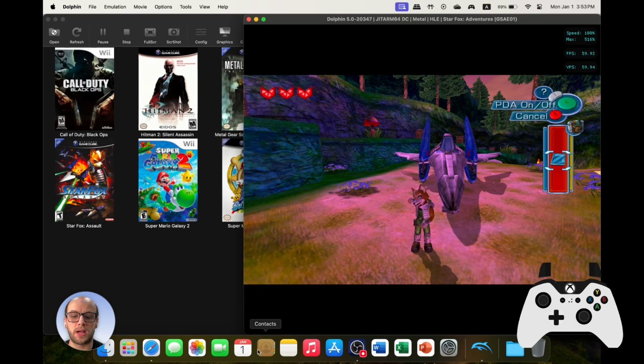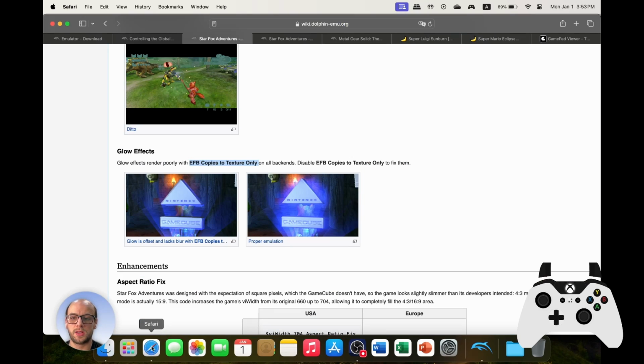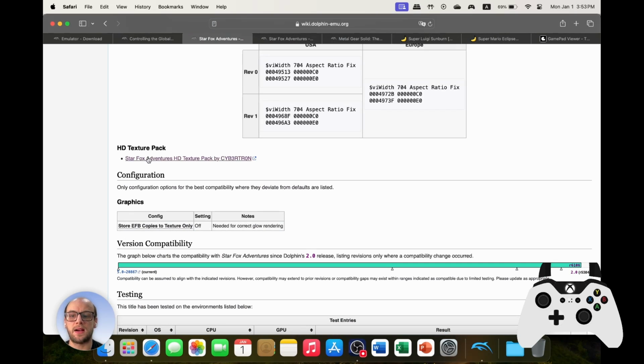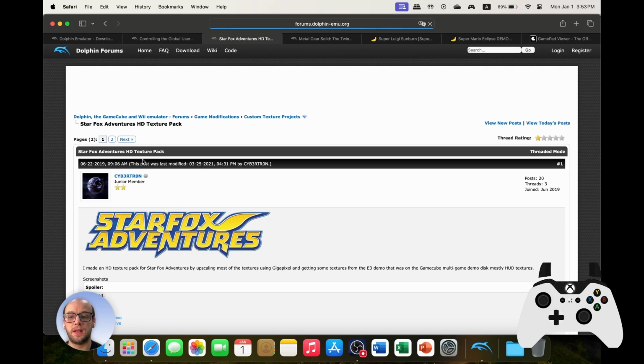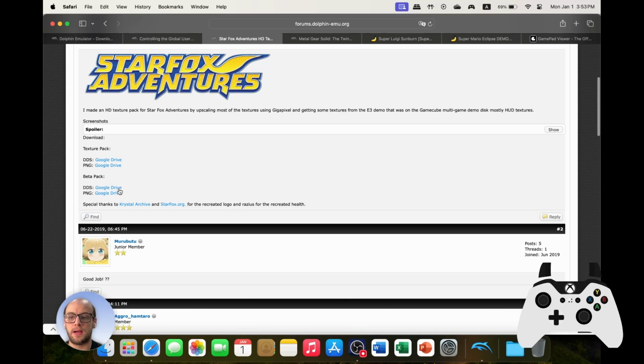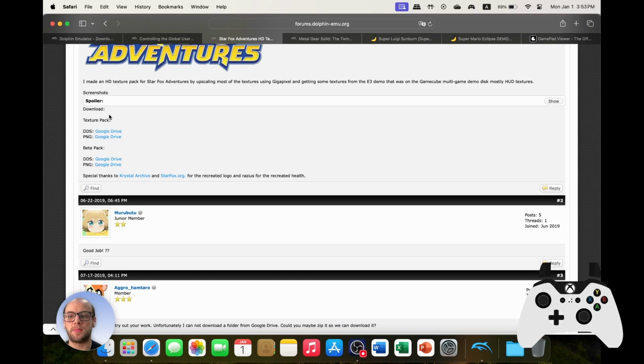The next thing we're going to look at is texture packs. So if you go to the Dolphin Wiki, you can see that there is a Star Fox Adventures HD texture pack. Click on the HD texture pack here. It'll take me to the page where I can find the download link for it. They have DDS and PNG. PNG is lossless. They have a beta pack and a texture pack.